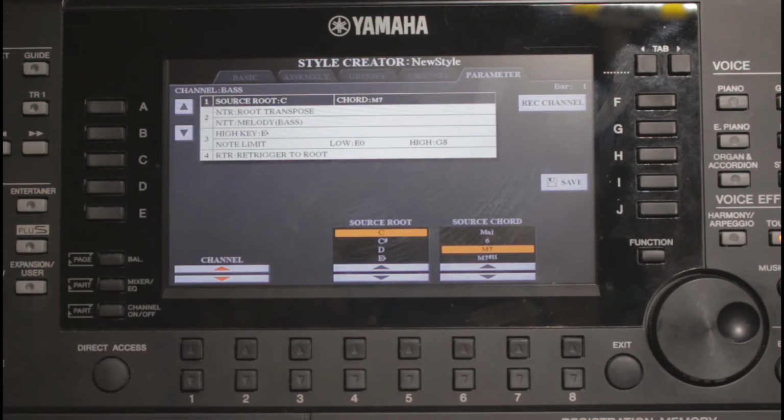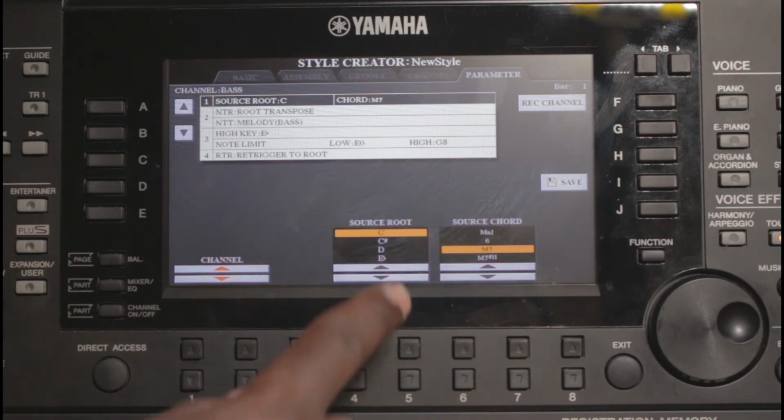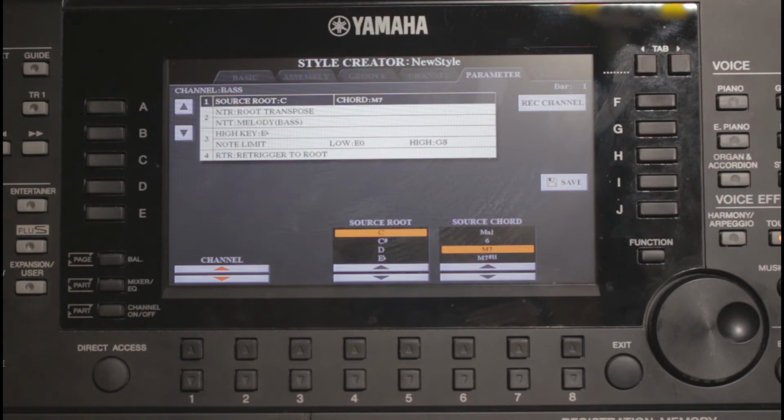So all the other instruments, apart from the percussions and the drums, everything else will change when we come to parameter. So on parameter here, source root is the source, or maybe I can call it the source of your chord. So my source was the C, key of C major. So everything I played in the key of C, so I'm gonna select C. If yours you played in the key of F sharp, you're going to scroll down and select F sharp.